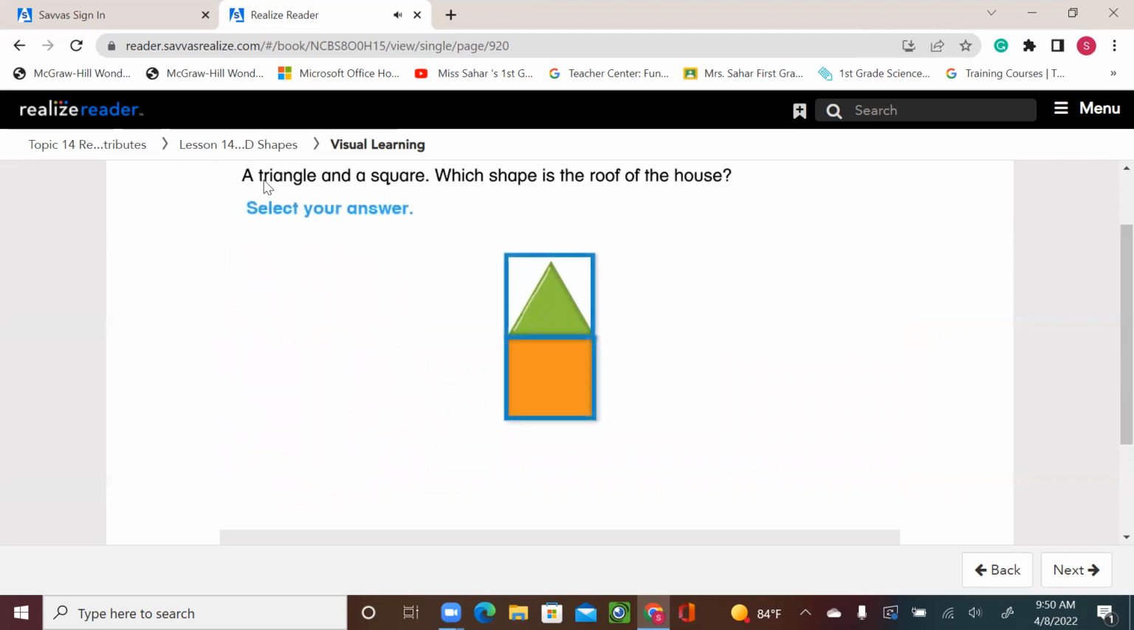Select your answer. So now we're using shapes to have fun and to compose different pictures. So we have 2 shapes and we just put them on the top of each other in a special way, and we see that we made a house. Now they ask, the triangle and a square, we use them for a house. Which shape is the roof of the house? So this is the roof, so it's the triangle.